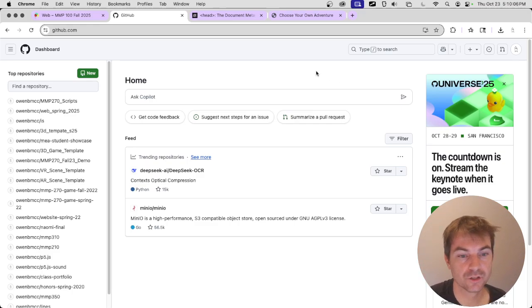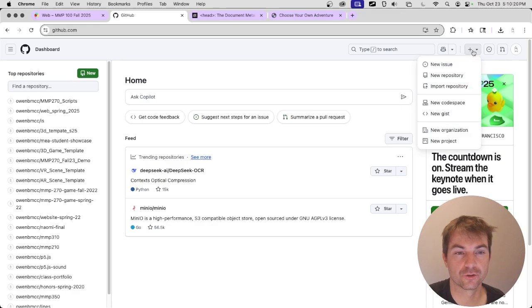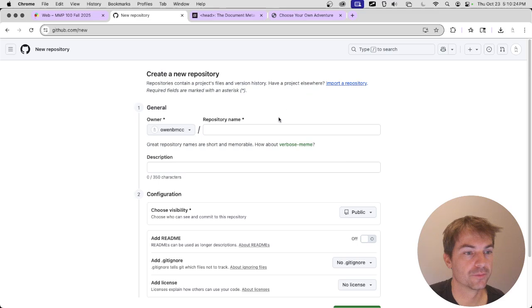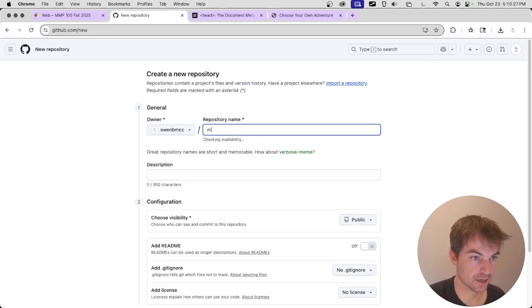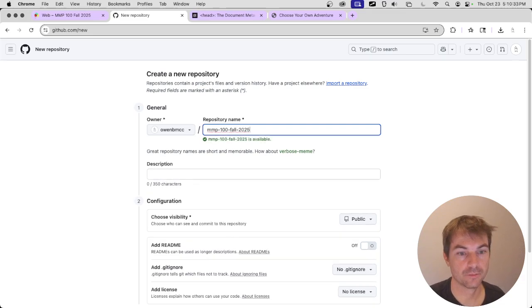Once you get logged in, what you're going to want to do is create a new repository. It'll probably be your first repository, and we're going to upload our project files to it. To do that, you're just going to go to create new and go to new repository. You can give it a name. I'm going to say MMP 100 fall 2025. You can really call it whatever you want, like choose your own adventure story. You could name it after the story that you're working on.